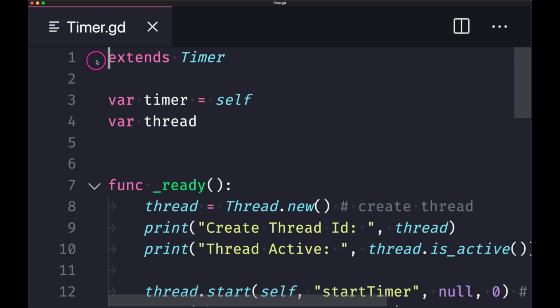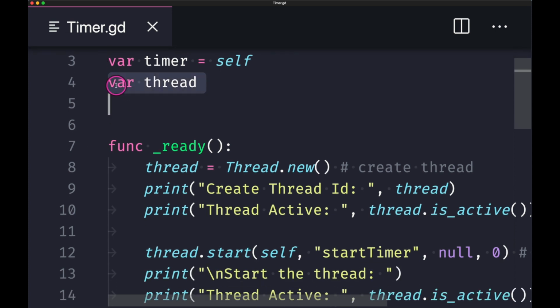So as you can see here, we are inside the timer script. Now we are extending from the timer class, and even though this isn't important except for when using a timer, the timer class script is attached to a timer node, which is in our scene tree. Out of scope for this video, but something I wanted to let you know. The most important thing is that we're using threads. So of course I went ahead and declared a global variable thread.